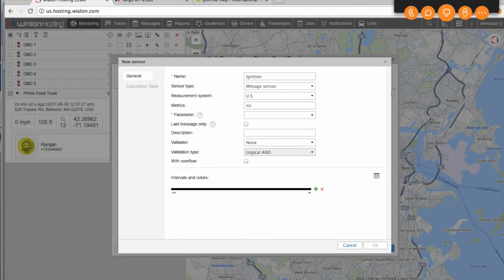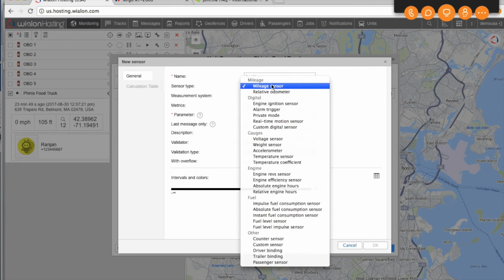Okay. Next step, the step where I ask you to learn the types of sensors from the manual. Let's look at these types of sensors. They are divided by categories: mileage type of sensors, digital type of sensors, gauges, engine, fuel, and other. Okay. What is an ignition sensor? What type of sensor is it? It is a digital type of sensor, and to be specific, it's called engine ignition sensor.